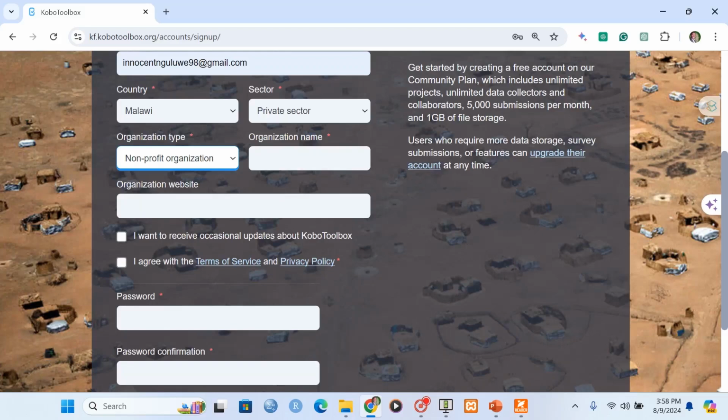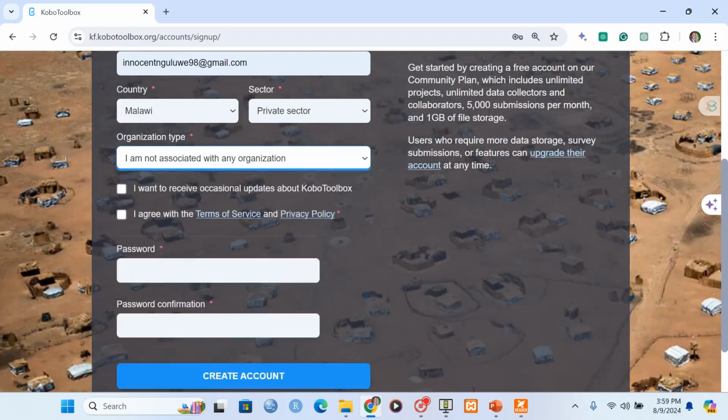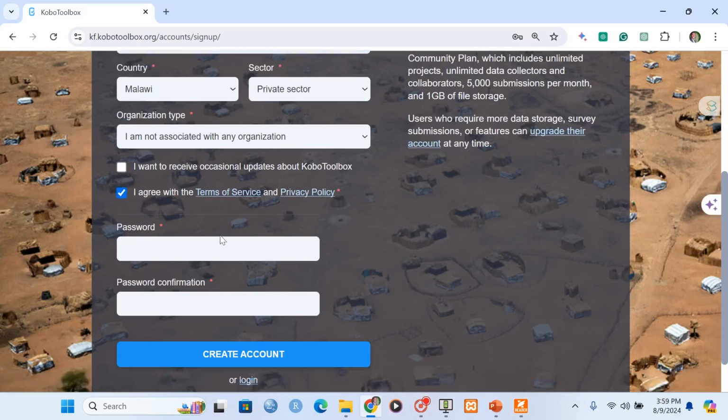You are going to see you have two additional fields. The organization name is mandatory, so you have to put the name. For website, you can just leave it because it's optional. And next, you have these two options. Before you go here, let me just change it to I'm not associated with an organization. If you want to receive the updates, you have to check this box, but if not, you can just leave it the way it is because this is not mandatory. But for this one, it's mandatory, so you have to check this.